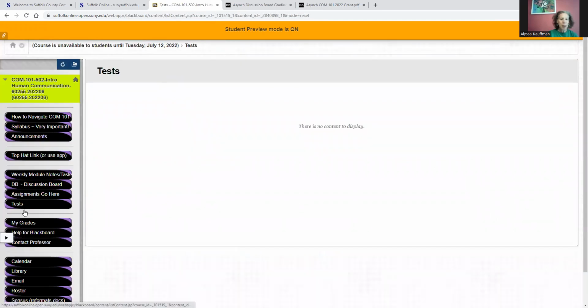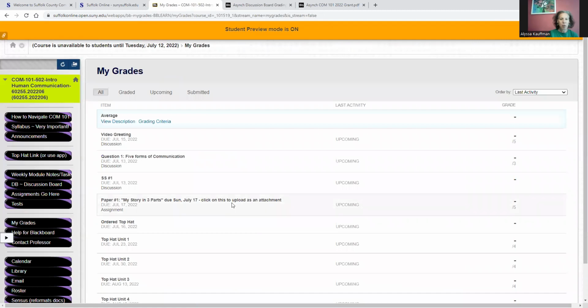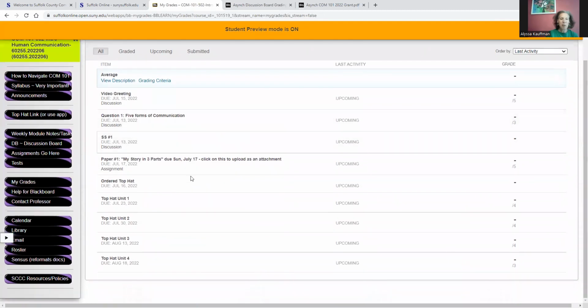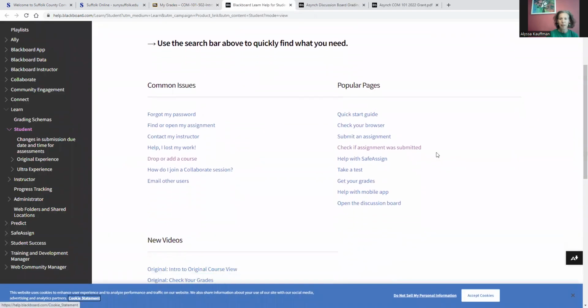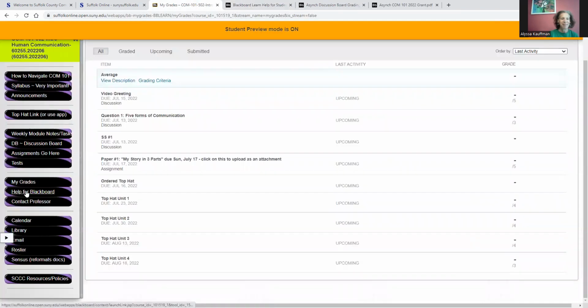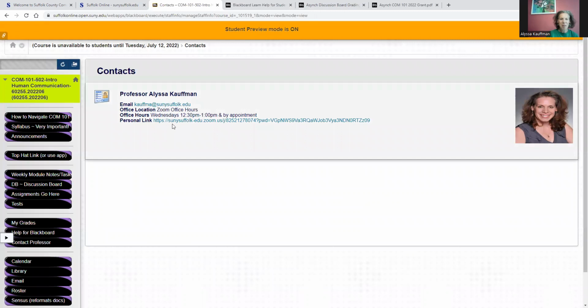Tests will show once they're up. You'll always get to check your grades in here. This is not everything for the semester. It's just the deadlines that I put in so far, but all the deadlines are up in the syllabus. In the syllabus, I also have technology help of the different links on the last page. You can also get help right in Blackboard. A lot of this is right over here. If you ever need help, there are Zoom office hours. You can also make a separate appointment. We can do it outside of that.